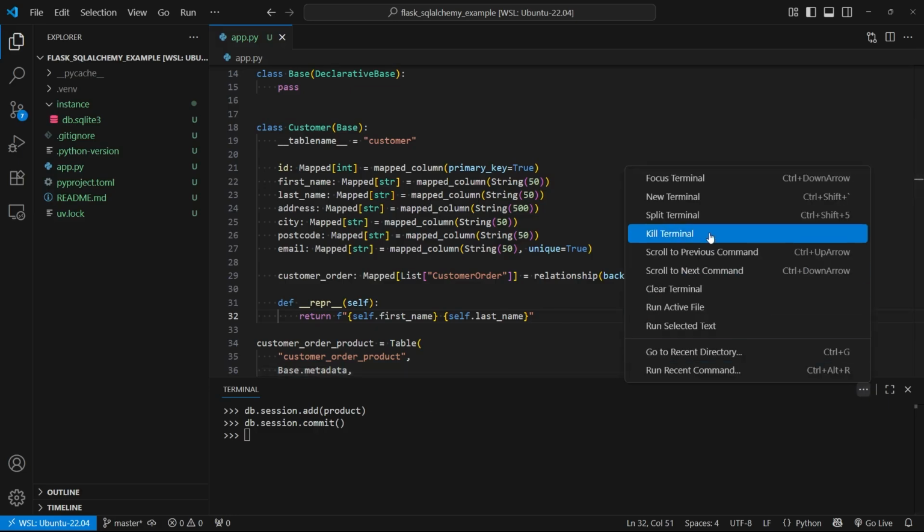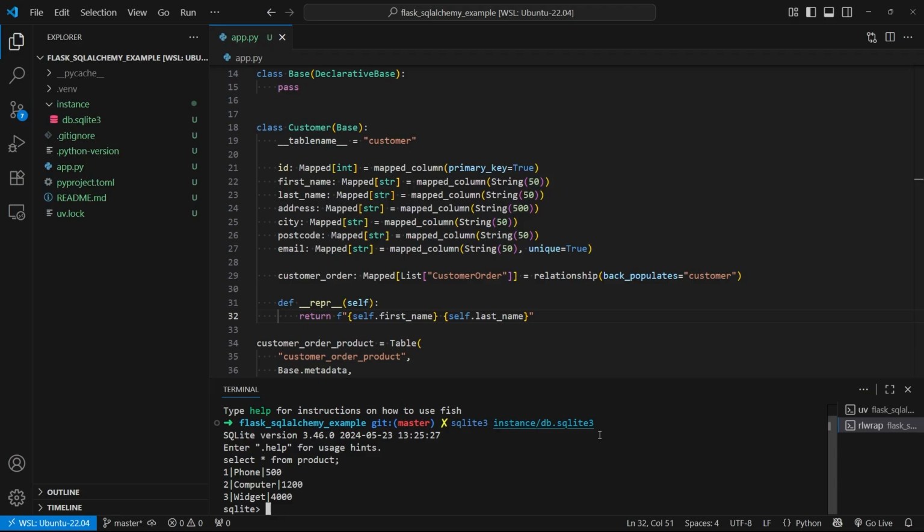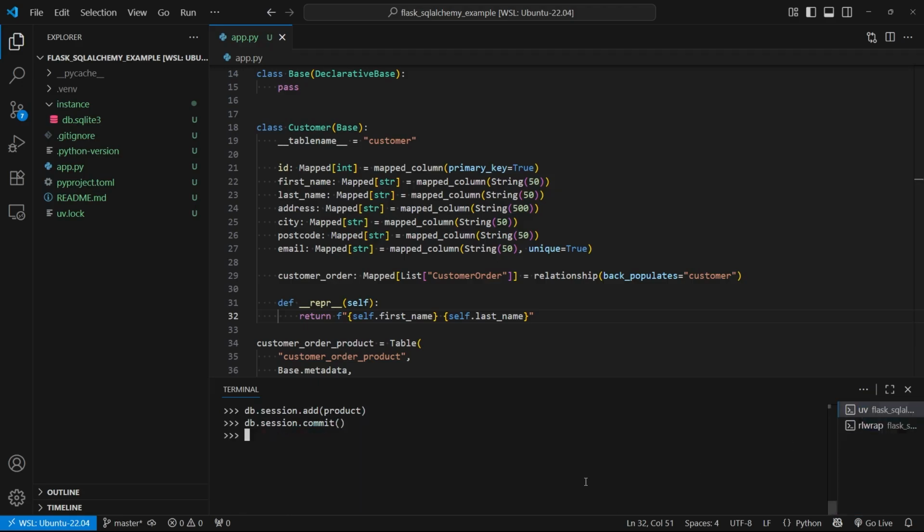And now let me open up a new terminal to go inside of the database here. So instance, db.sqlite, and then I'll just select star from product. Okay, so we see phone and computer are still there, but we also have widget. So let's go back to this one.